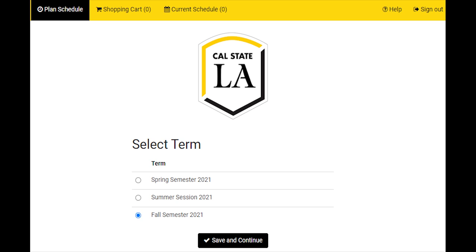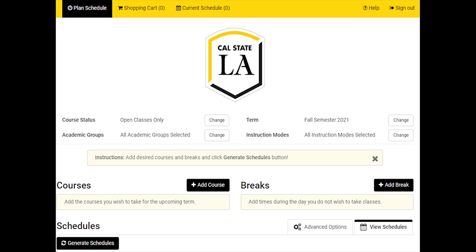The first thing you'll do is select the term. Choose the term you are registering for, Fall 2021. This will take you to the Schedule Planner homepage. At the top of the page, you'll see a few options. Make sure the term showing is the term you're trying to enroll for.